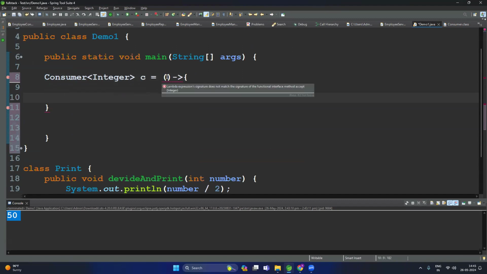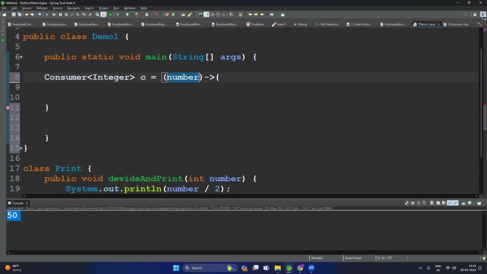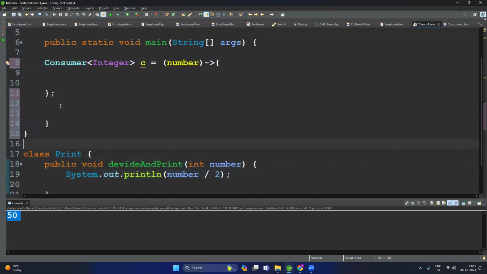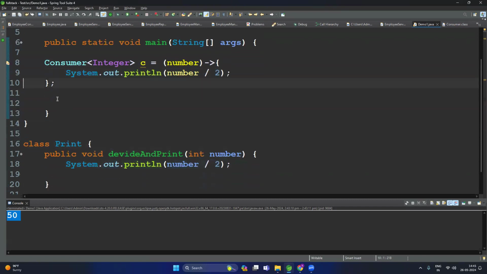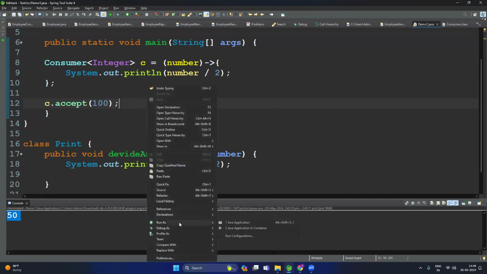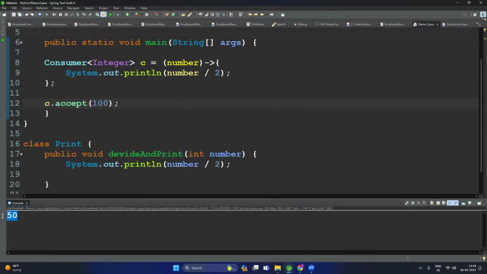There should be an input argument, so we provide the number here. What is the type of that number? It's integer, because we have already provided it here. Now let's provide the implementation for the body. We have this implementation, so copy this and paste it here. That's it, our code is ready. Now call the consumer dot accept method and pass 100. Let's execute this. Now it is working fine. It is giving us 50.